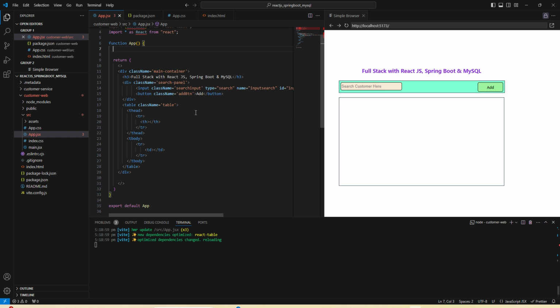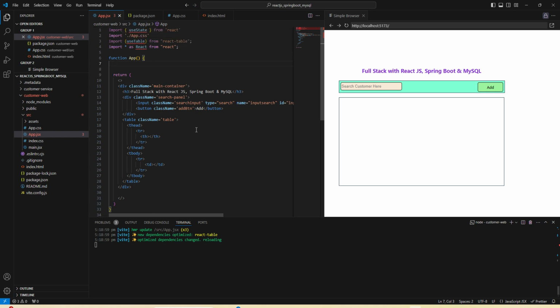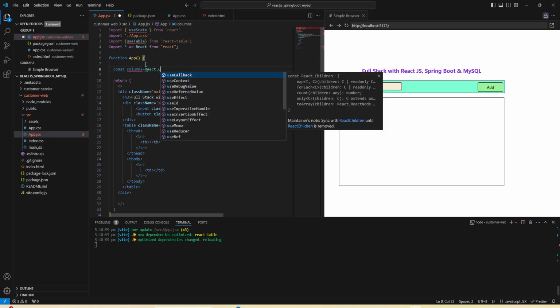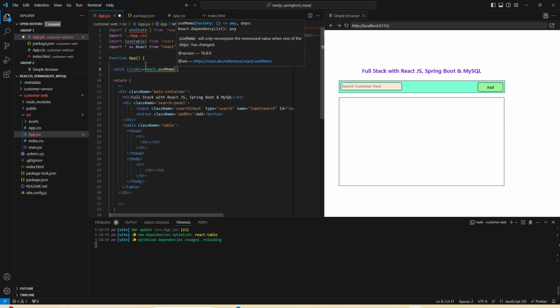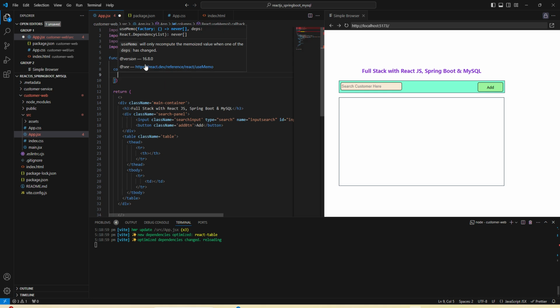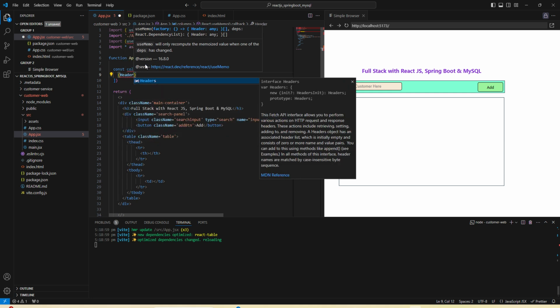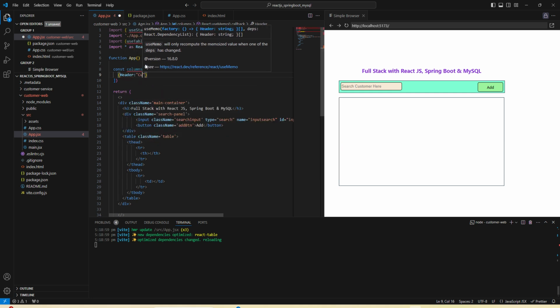Can save it. Now here, in order to create a table we require columns and data. So we can create a constant for columns, and we can use React.useMemo. In order to create the constant headers columns, we need to follow some structure: we need to create the header first, and let's say here first is a customer ID.